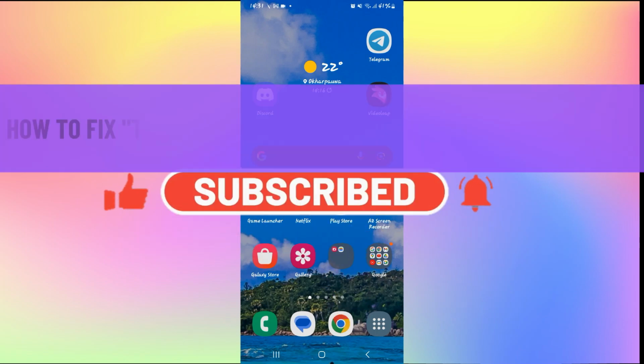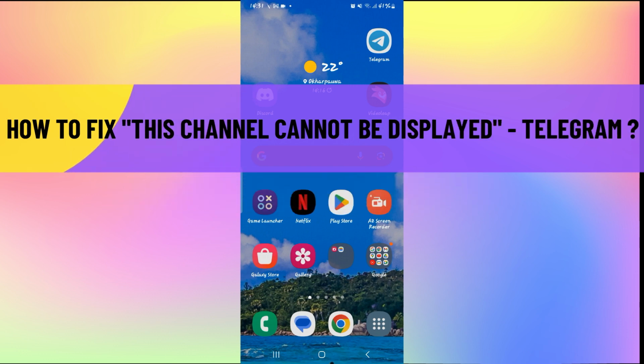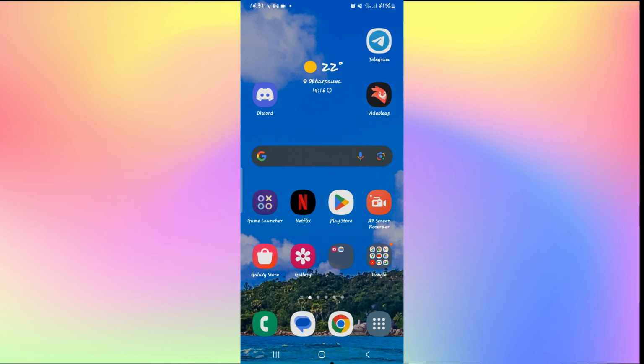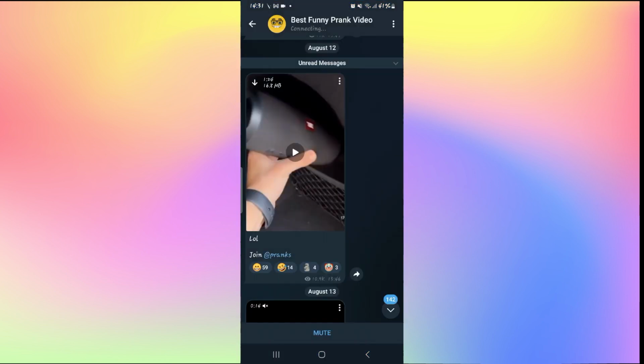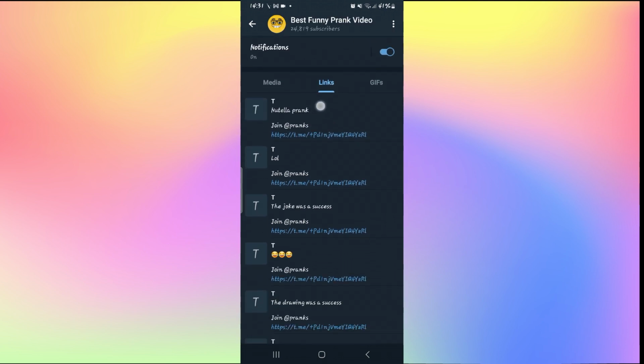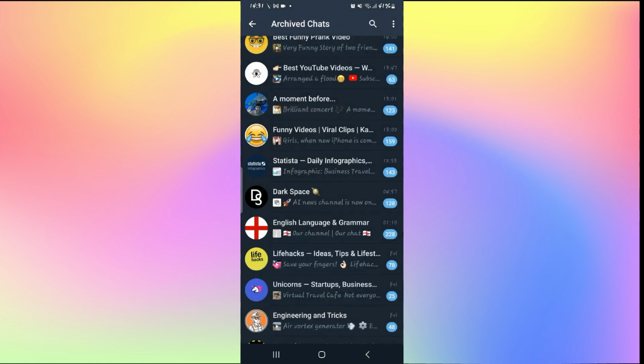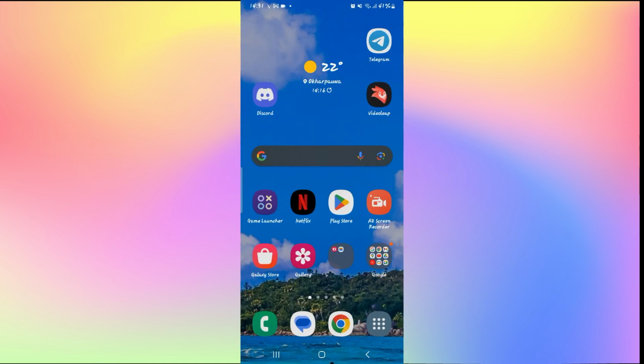In this video, I'm going to show you how to fix the error when Telegram says this channel cannot be displayed. So let's get started right away. If you're trying to visit any Telegram channel, but when you tap on its link, you get an error message telling you that this channel cannot be displayed, then there are a few ways to get around this issue.